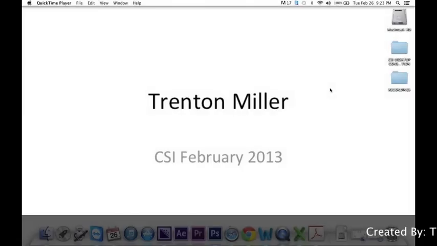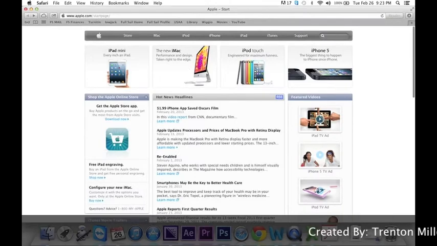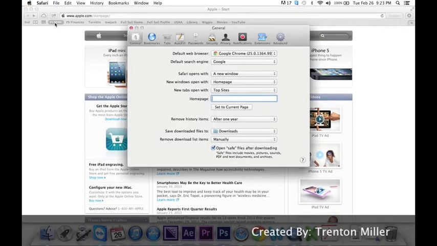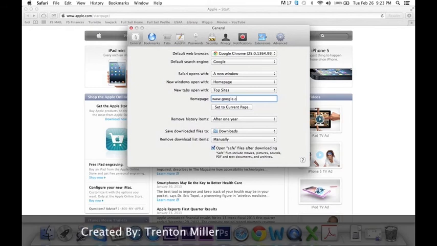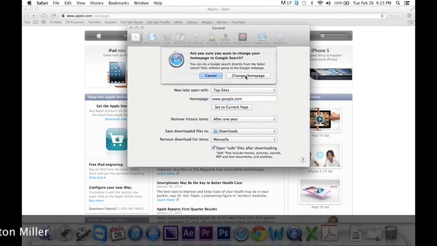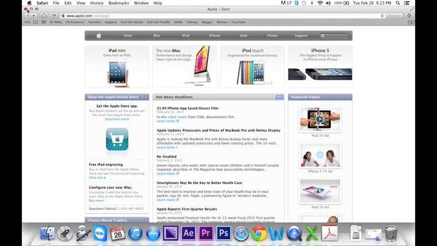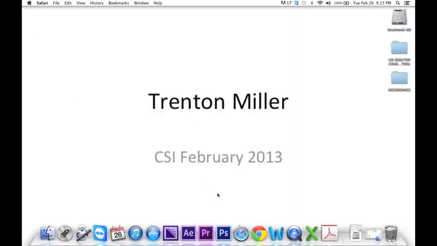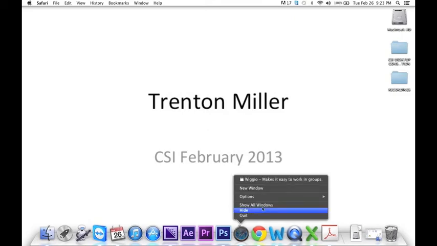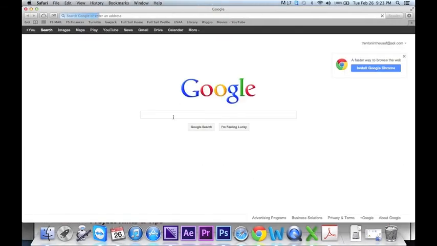Alright, next thing what we're going to do is set the home page for Safari. So if we go to File, go to Preferences, and we can set our home page to be www.google.com, and that's all there is to it. So now, yes, we want to change. When I open it back up, look, there's Google. What do you know?